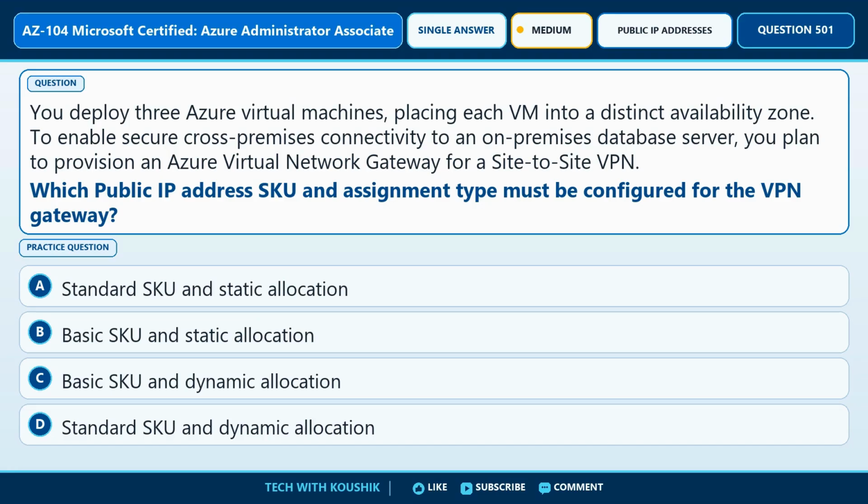Apply precise reasoning to question number 501. Next, we enter the topic of public IP addresses. Analyze the scenario before evaluating the choices. You deploy 3 Azure virtual machines, placing each VM into a distinct availability zone. To enable secure cross-premises connectivity to an on-premises database server, you plan to provision an Azure Virtual Network Gateway for a site-to-site VPN. Which public IP address SKU and assignment type must be configured for the VPN gateway?